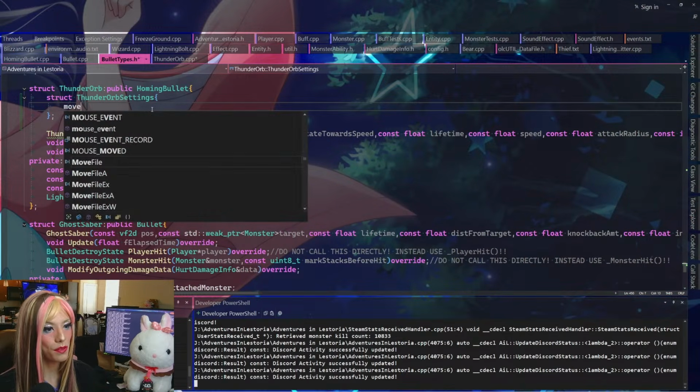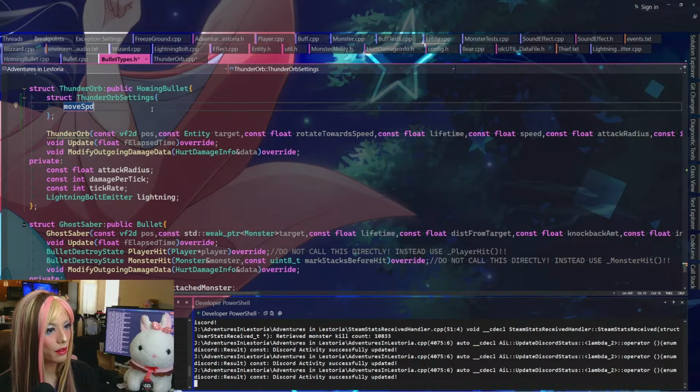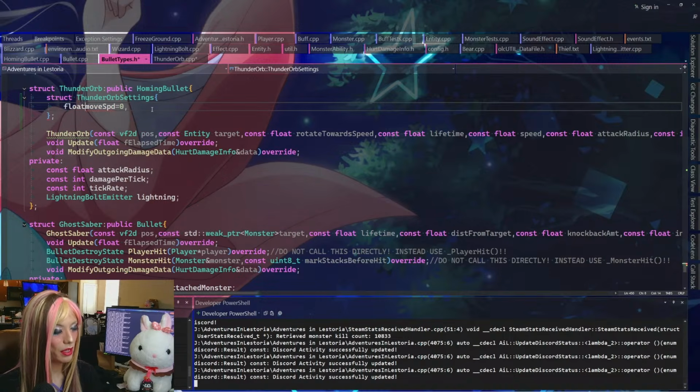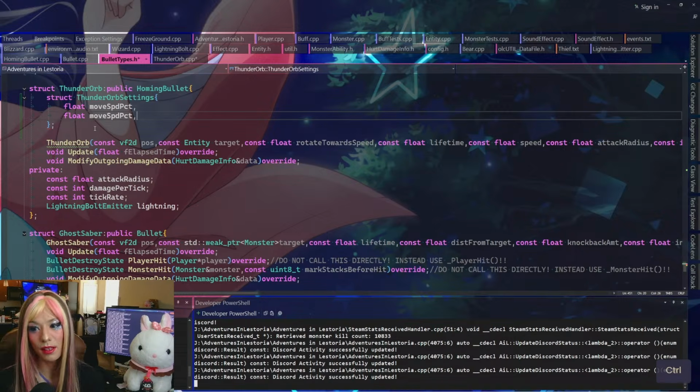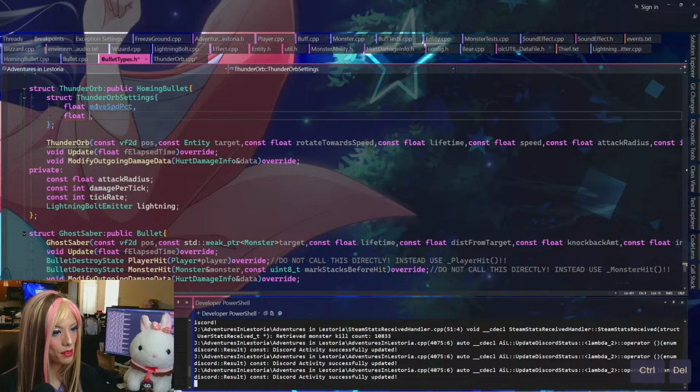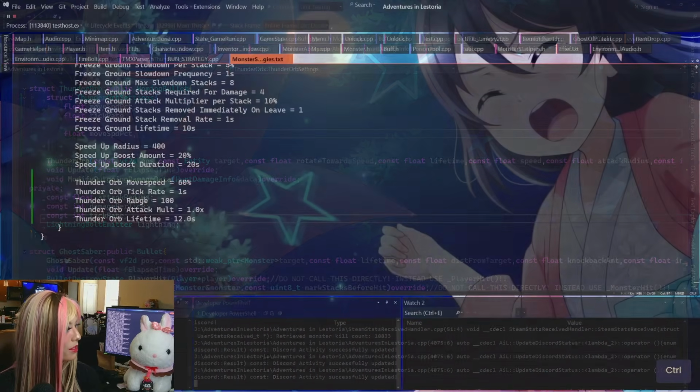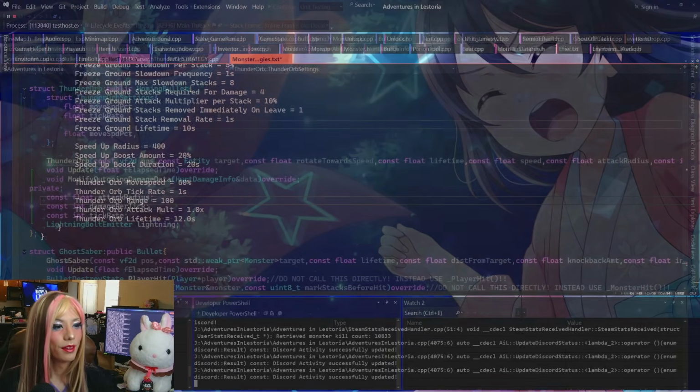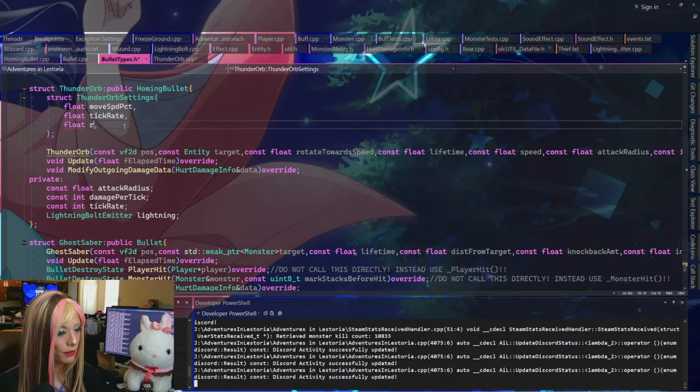We got the move speed, that's going to be a float. And actually this is a move speed percentage, so I'm going to add in percent there. And yeah, I'm not going to define defaults. Really, we're supposed to initialize these ourselves, so they should never be uninitialized. Tick rate. So this should be a float as well. And then we have the range, which is also a float.